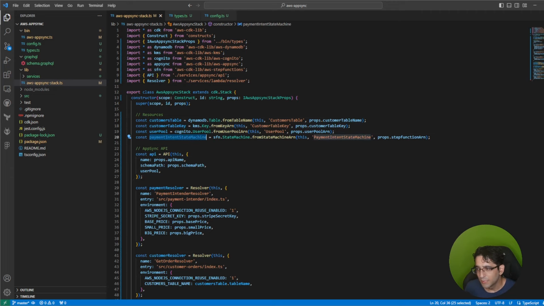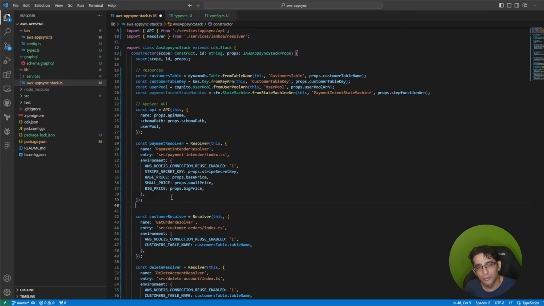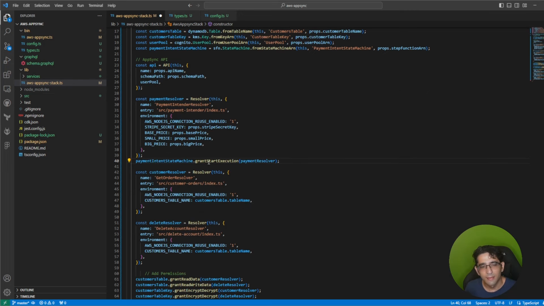And why do we need it? Because, well, this Lambda that we have here, payment resolver, needs to execute the state machine. And in order to execute it, we actually need to grant it that permission. So we're gonna say the payment intent state machine that we got from the ARN. We're gonna grant the start execution permissions, and we're gonna grant them for the payment resolver.